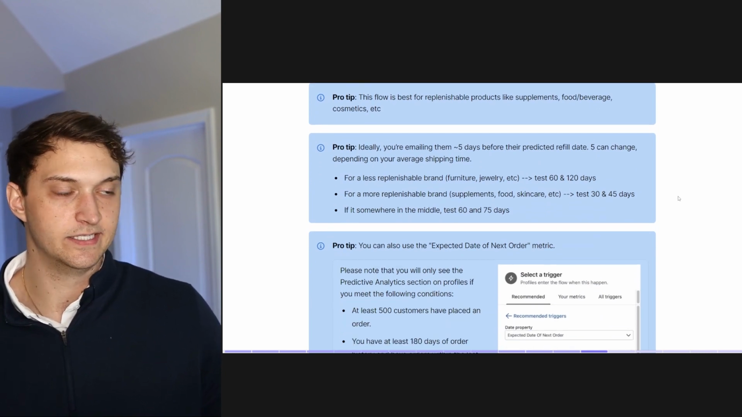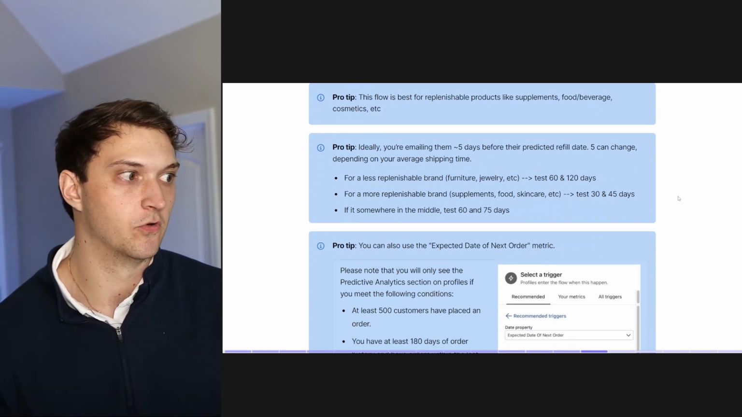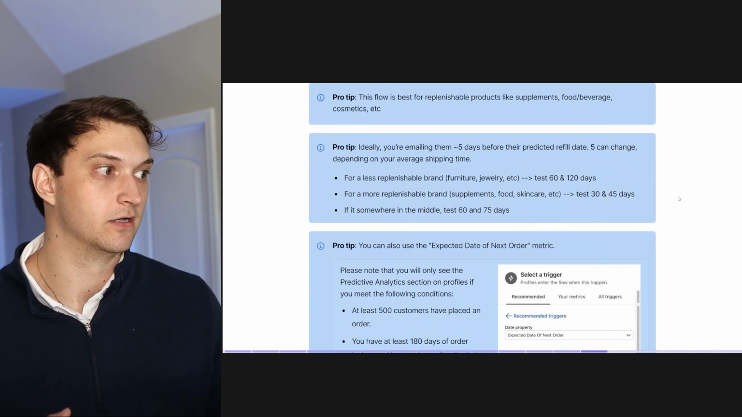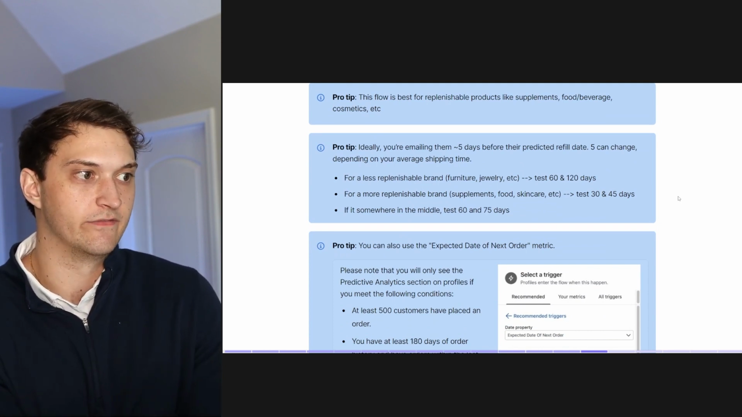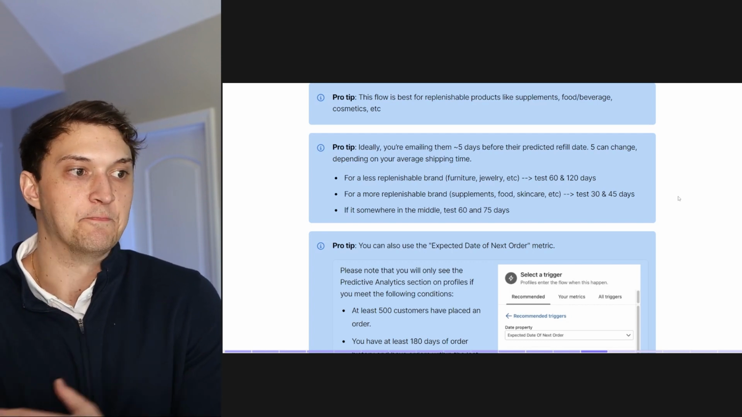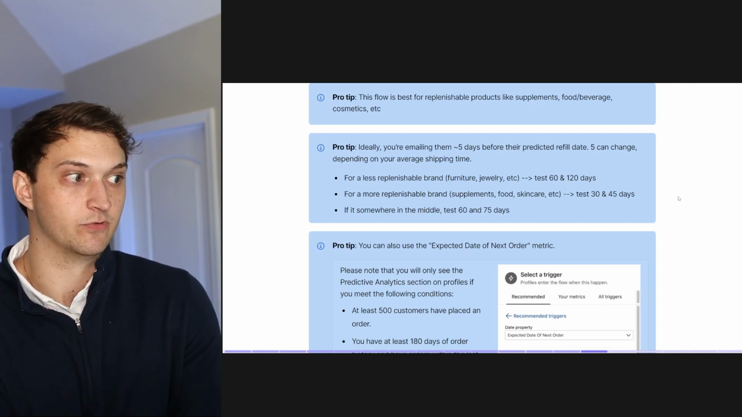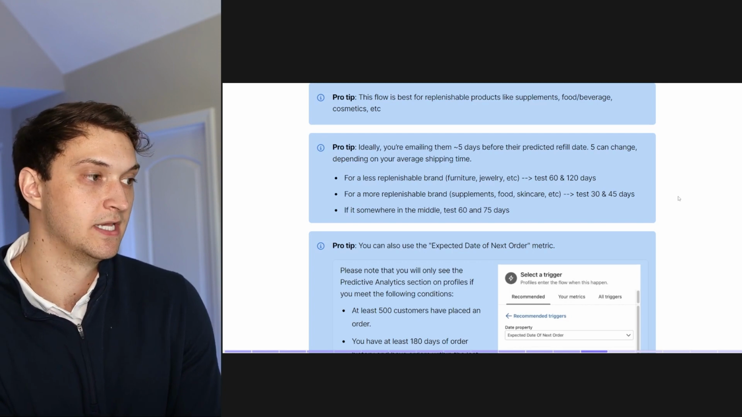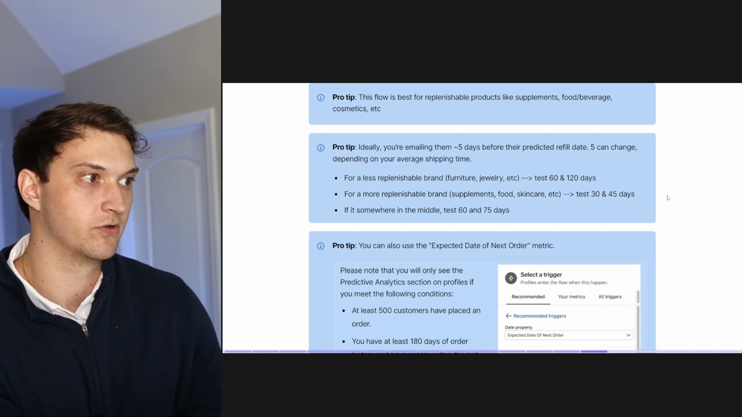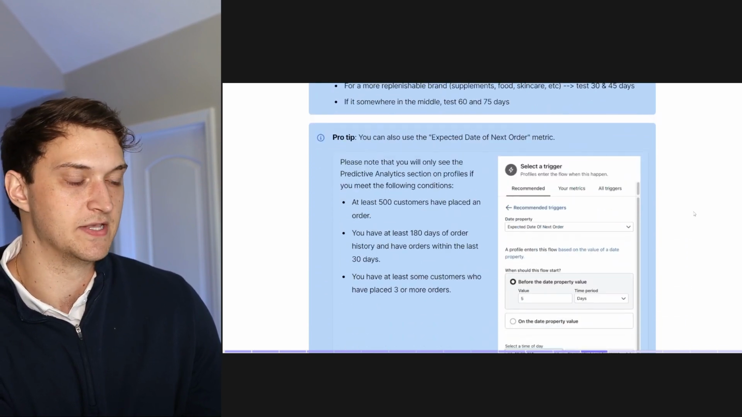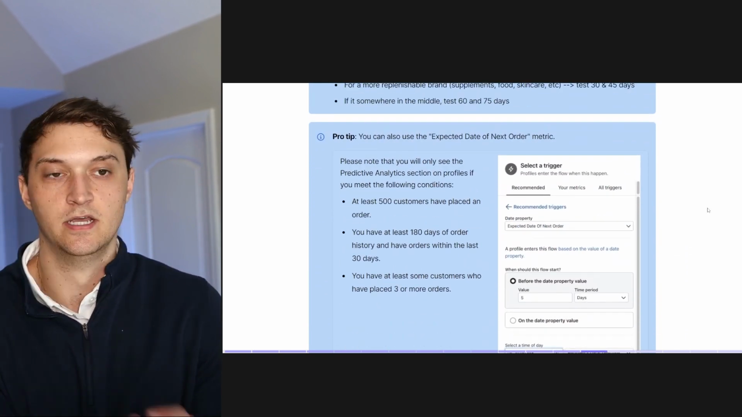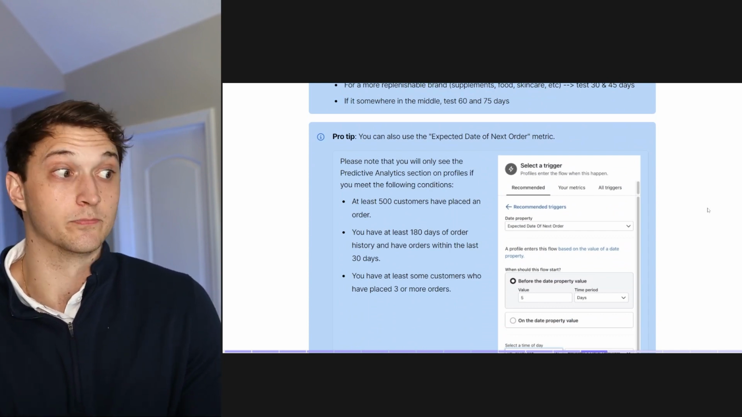Ideally, you're emailing them about 5 days before their predicted refill date. You can change up that exact timing, depending on your average shipping time. For a less replenishable brand, you want to test 60 and 120 days. For a more replenishable brand, again going back to the A/B testing, you can test 30 and 45 days. It depends on exactly your brand's metrics.